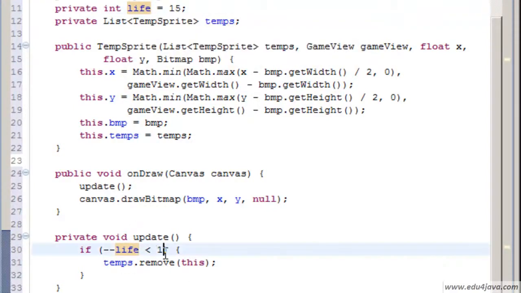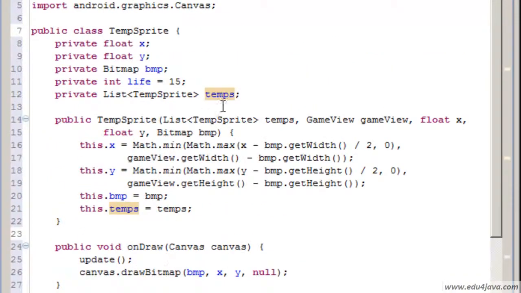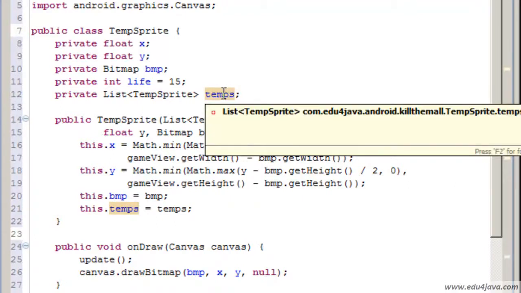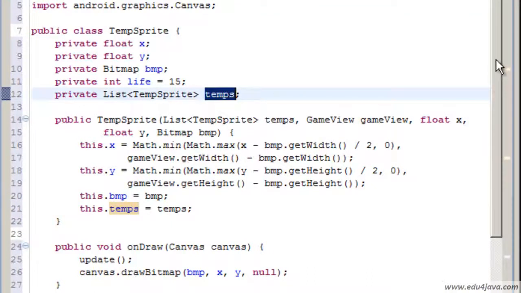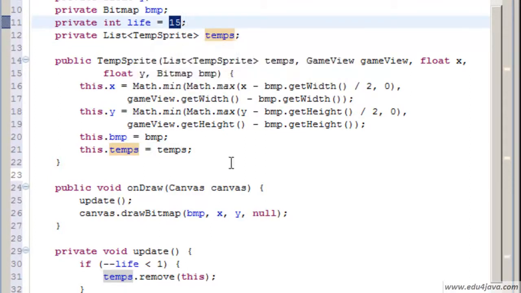We're going to remove the sprite from temps. Who is temps? Temps is the list containing all those temporary sprites. It will be used by the draw. It's a list which is in the view. When the sprite is in the temps, it will be drawn on the screen. When it disappears, it will not be printed on the screen. In this way, we achieve the temporality. Once we have more than 15 ticks, it will disappear from the screen.